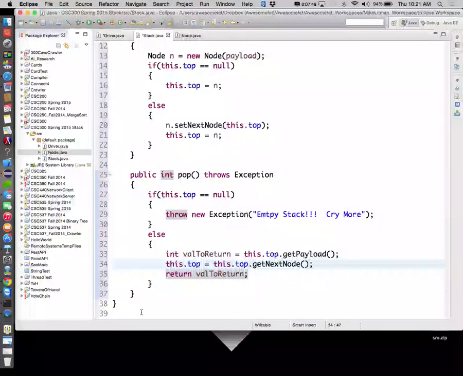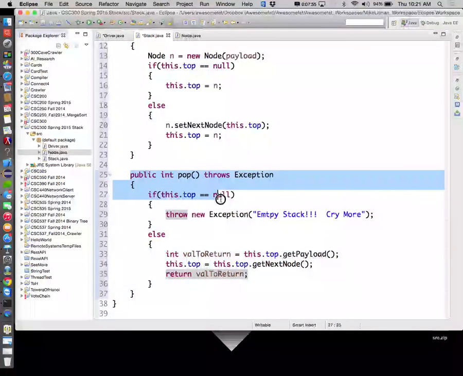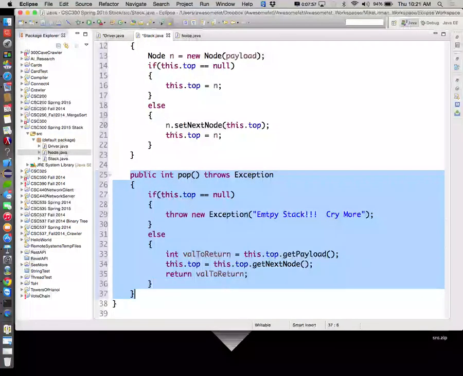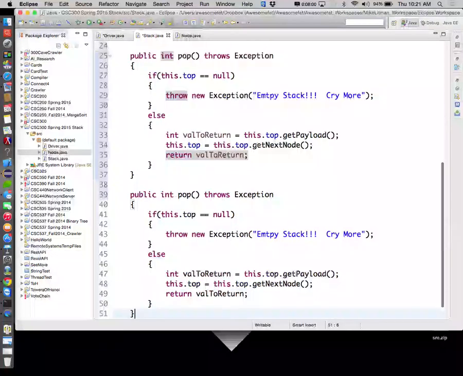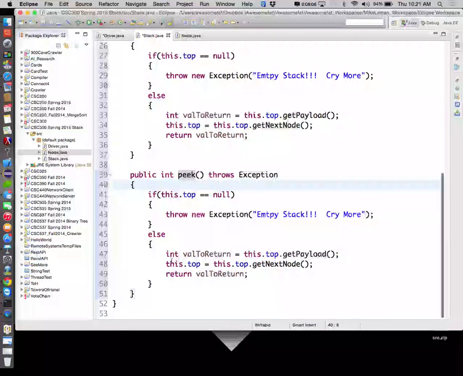All right, then peek is a lot like pop. We'll say the empty stack error again. Actually, we don't even need to say val to return.